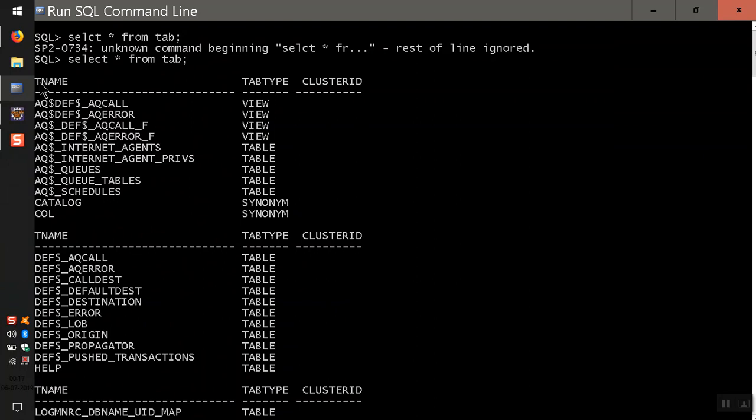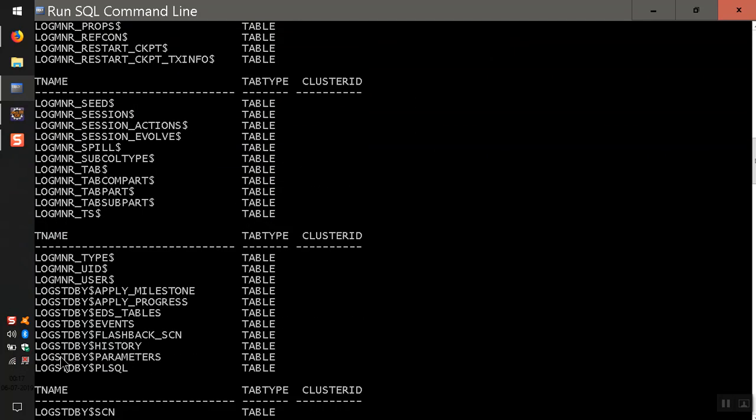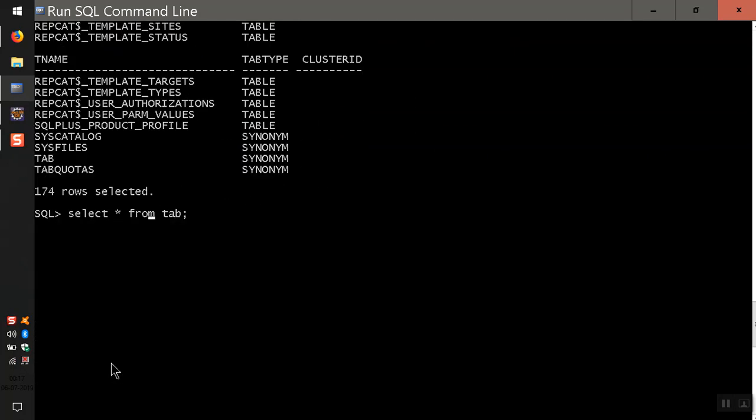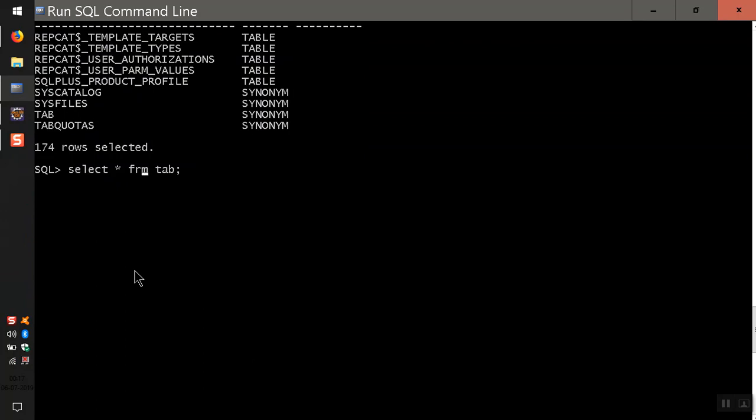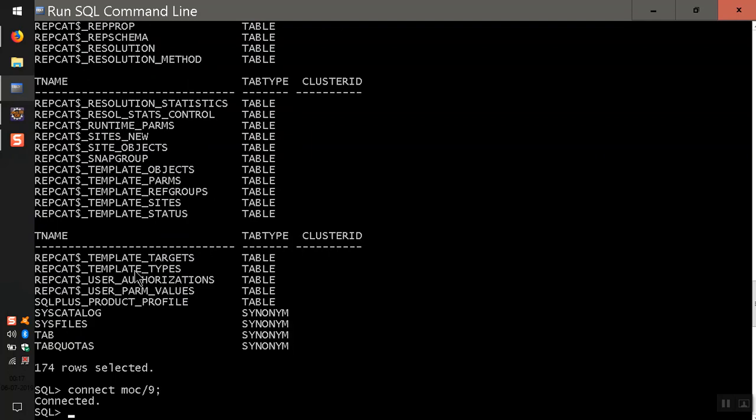We need to connect to the user. We don't want the system tables. We are concerned about the tables of the user we have created. So let me connect to that user MOC, and the password is 9. Okay. Okay. Now we have connected, right?